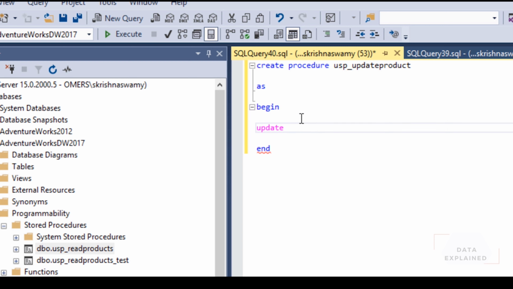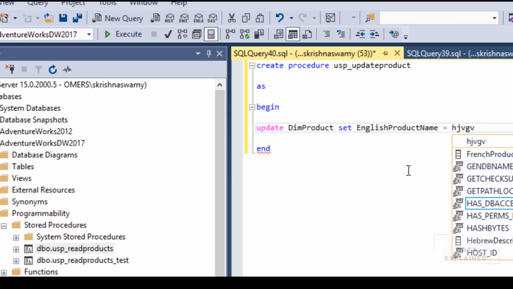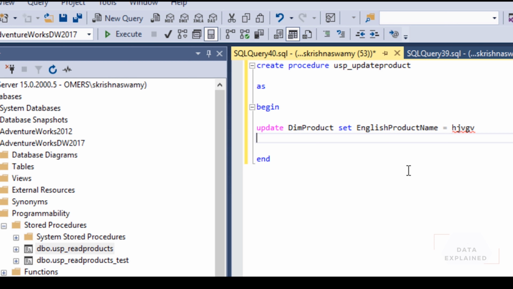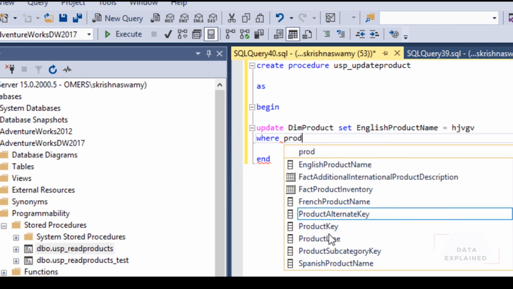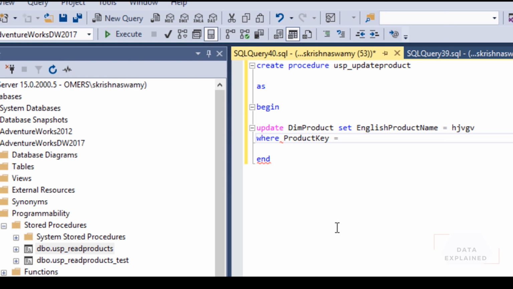Just because I need to modify the table and replace that English product name value from no name to bicycle. So update DimProduct, set EnglishProductName is equal to, let's just call it something. Let's just keep it like a placeholder. It's not going to hurt us. Something, where ProductKey is equal to something. Let's just give some number here.